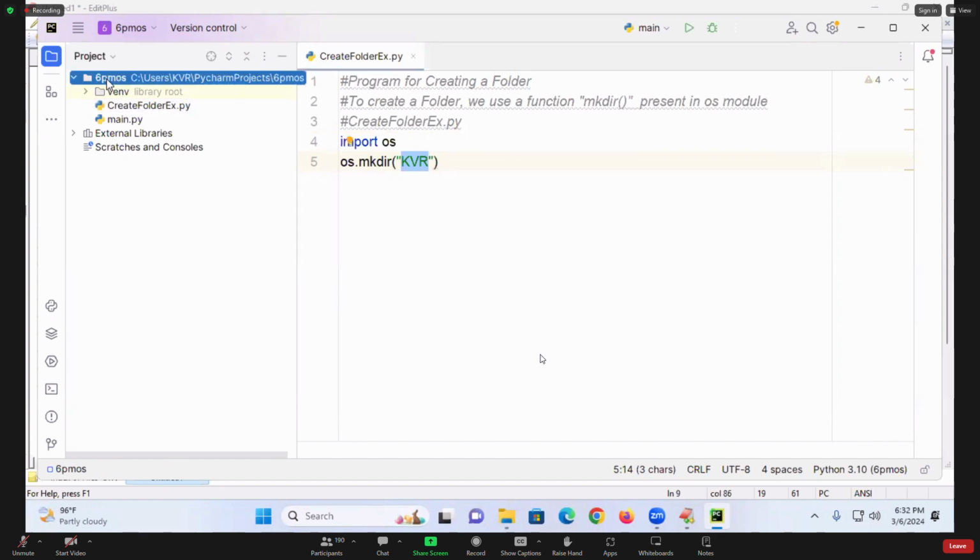What is my folder name? Virtual environment 6pm OS. In the 6pm OS, you are going to create KVR. This is very important. Creating folders, creating apps in the folder. At Django level, you are creating a project. In the project, you are creating an app. In the project, you have settings.py, views.py, urls.py, manage.py, admin.py, wsgi.py. There are some files there. You must have some knowledge about how to create folders. So os.mkdir KVR.